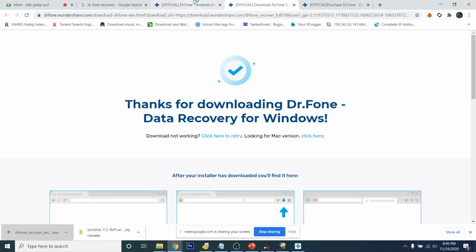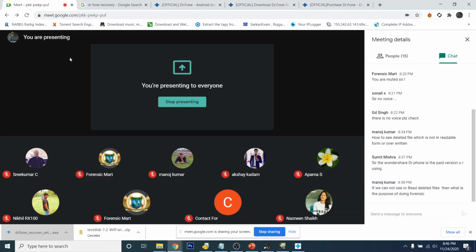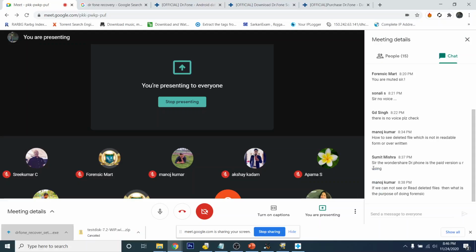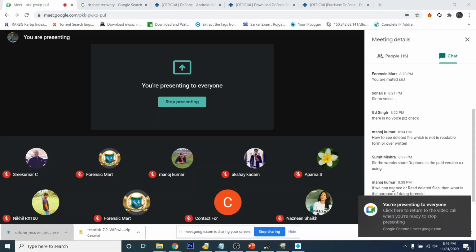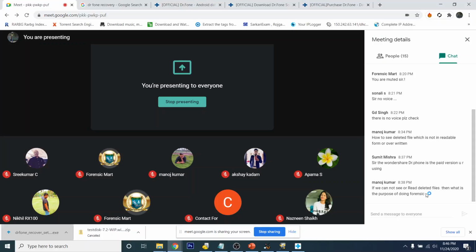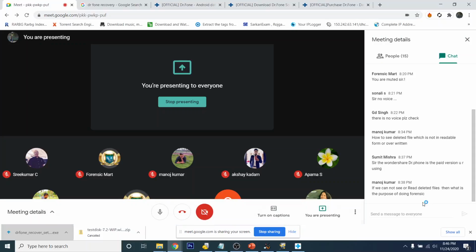Come up with questions quickly. If we cannot see or read deleted files, or do forensics, who said we cannot read them? If we cannot read deleted files, then what is the purpose of doing forensics? We are reading the deleted files.